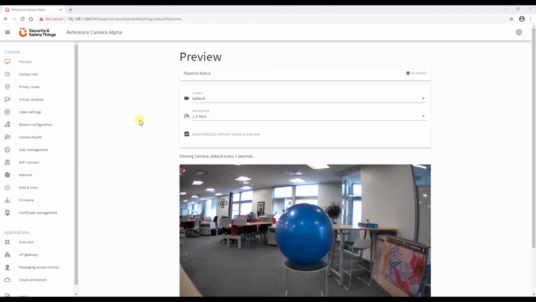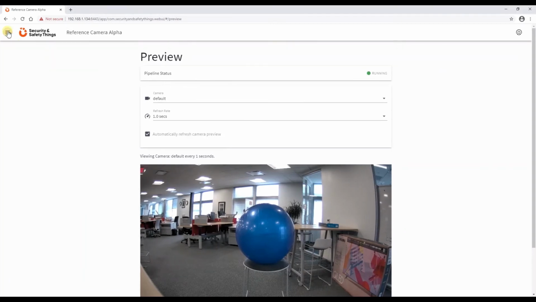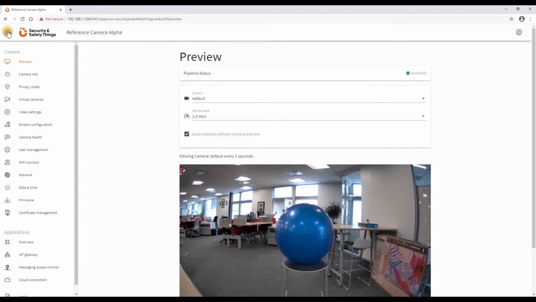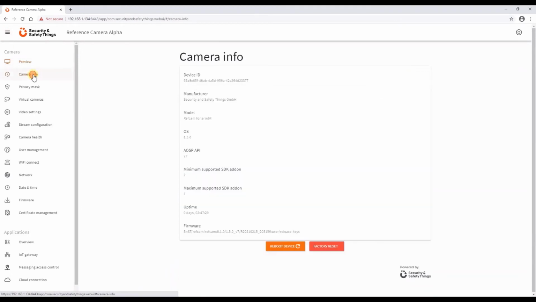So the first menu, the preview menu, will allow you to see the pipeline status and give you a brief little picture of what's on the camera now. On the left-hand side here, you can see a list of all the different menus. If this list is not up, if you hit the 3 lines here, you can minimize or maximize this menu to bring it up.